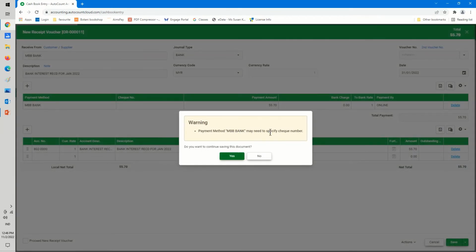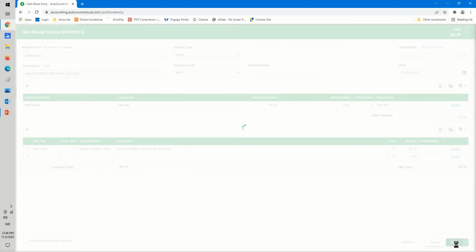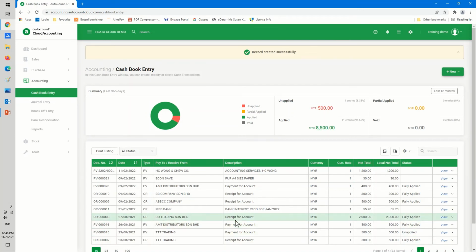Bank payment, MBB may need to specify check number. Do you want to continue saving? So no need check number because it is online. So do you want to continue saving? Yes. If not, then you can say payment by online. You can type onto the word online and then you save it. So that's easily done for the official receipts, bank interest receipt, right? So this is how you do payment voucher and receipt voucher for those GL payments not related to debtors and not related to suppliers, right?